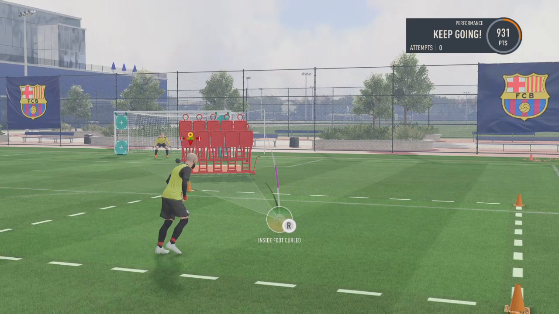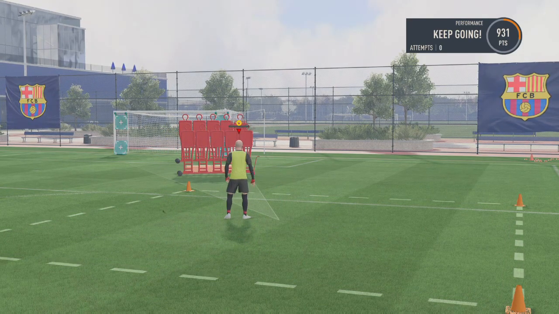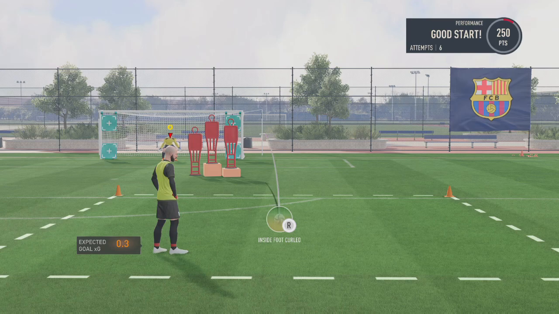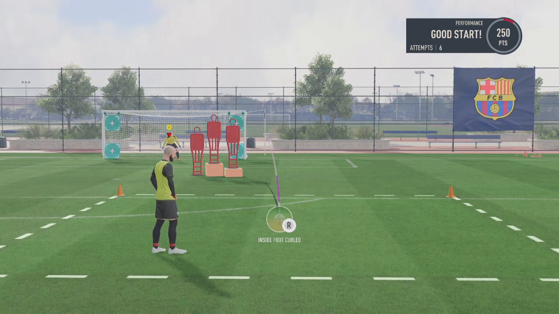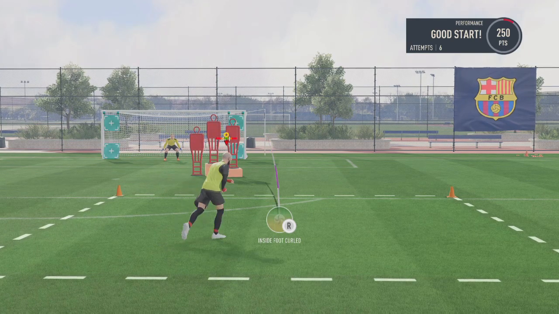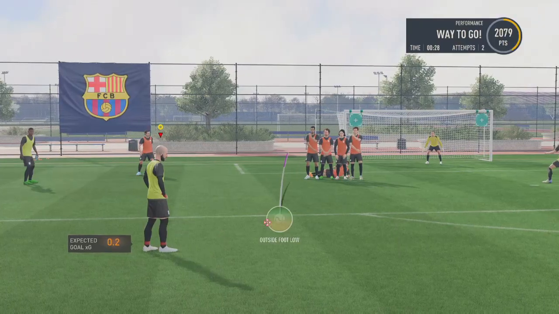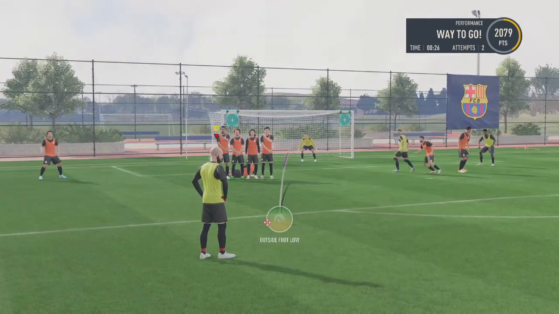Now let's do the inside the foot curl, which is the same thing, but instead of bending to the right, we're making the ball bend to the left. What you want to do is move the R3 cursor all the way to the right side, and then let go after 2.5 bars of power. You can time your shot if you want to. It's not necessary. It's easy to score those.